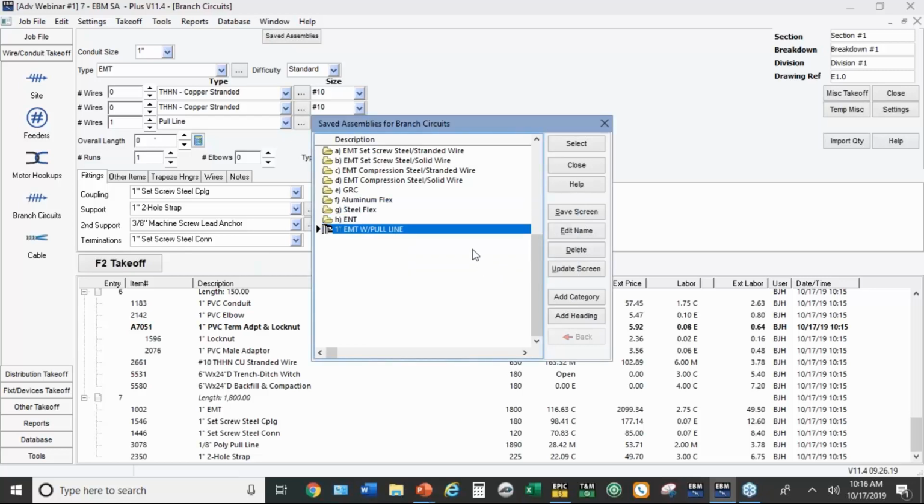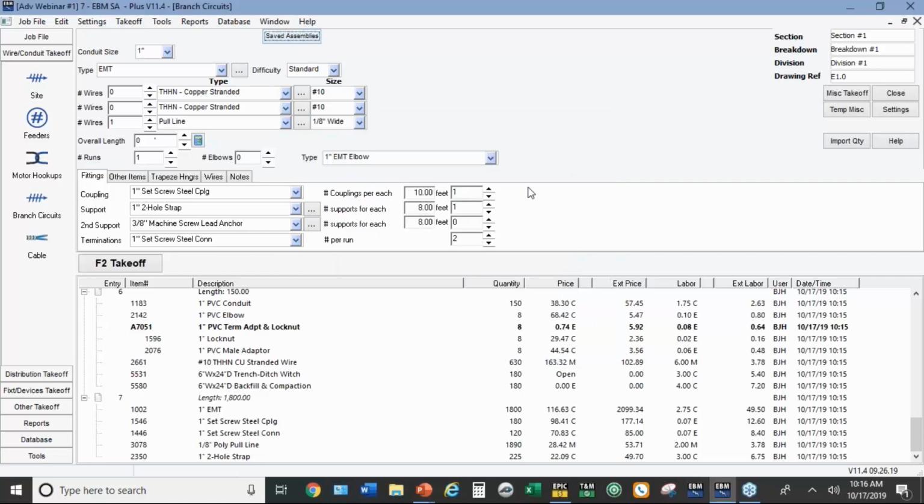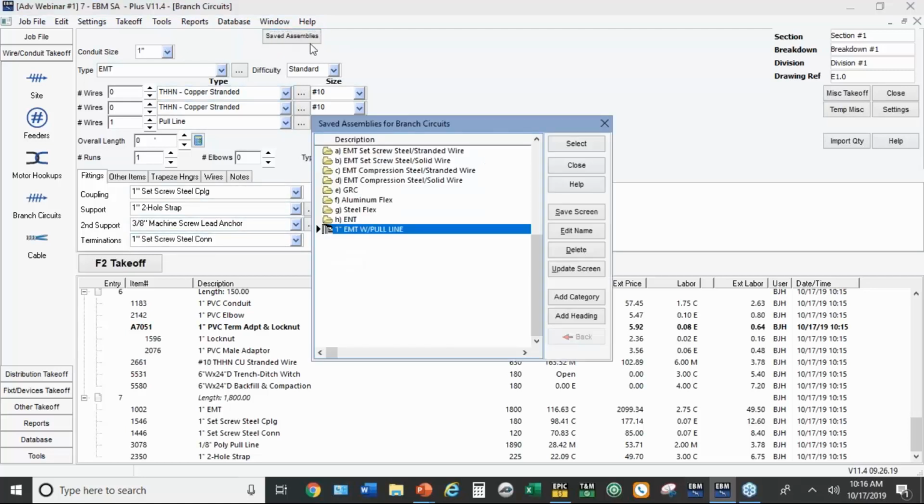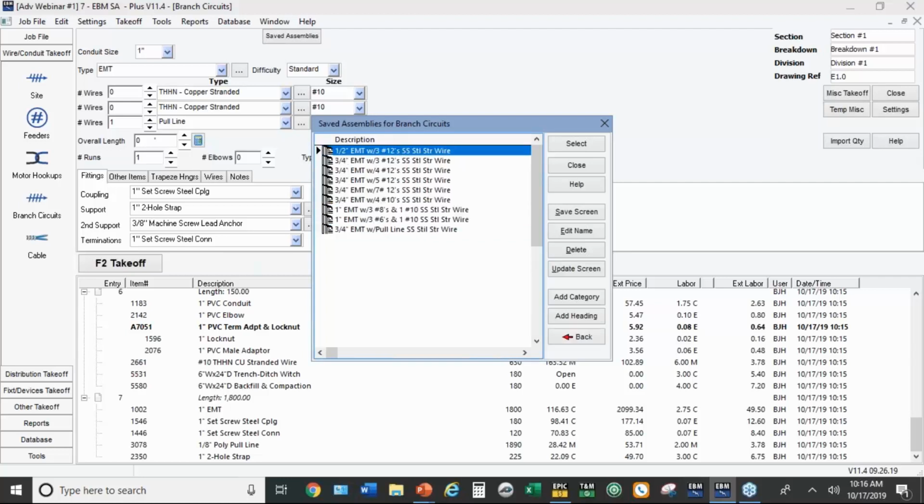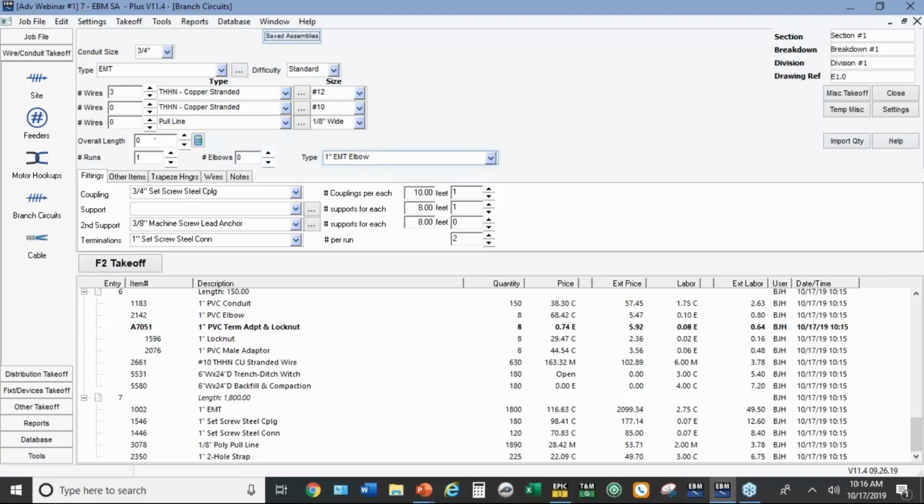And I'll come back and use that in just a minute. The same thing works. There's already a list of assemblies that are already in the program, your standard EMT and stuff like that. If I want to do some more 3/4 inch EMT with 3 number 12s, I don't have to reselect these. I come up here to Saved Assemblies, open up that first folder, double click on the second one, and it resets everything on the screen.